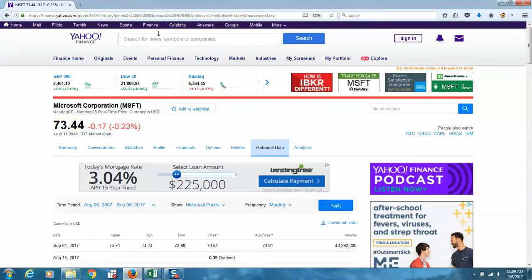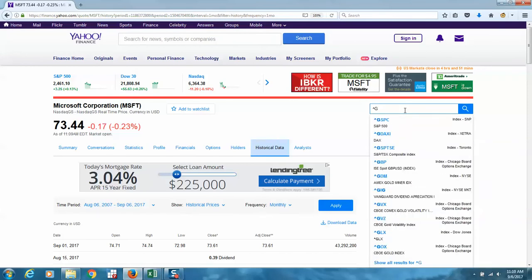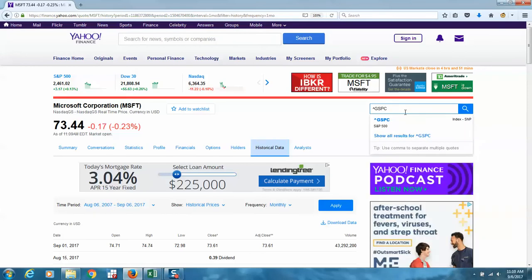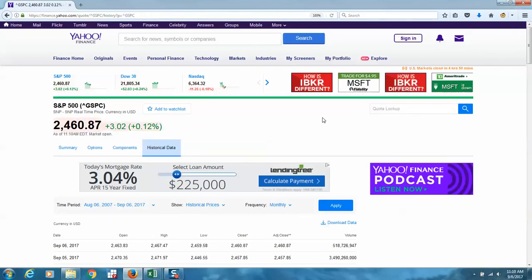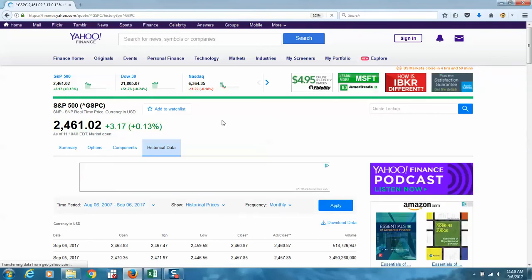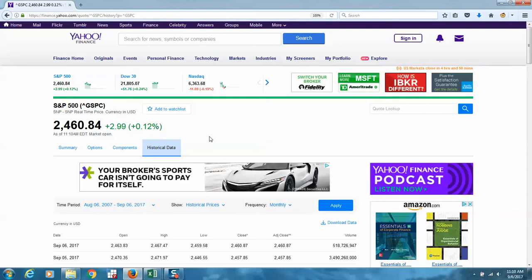Now let's put in the S&P 500. To get the S&P 500, we can go to quote lookup, put the caret, GSPC, which is the code for the S&P 500 index. The caret denotes an index within Yahoo Finance, and they have a pretty good feature to look it up if you don't know what the code is. We're going to use the same period of time. Fortunately, that's still left here, August 07 to September 17.